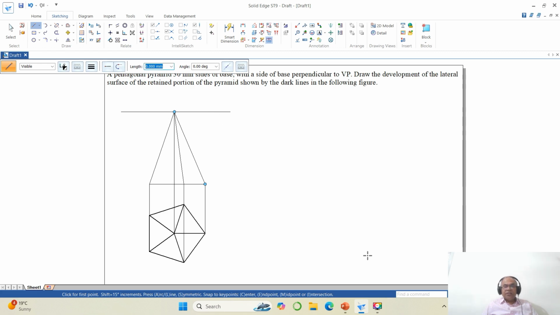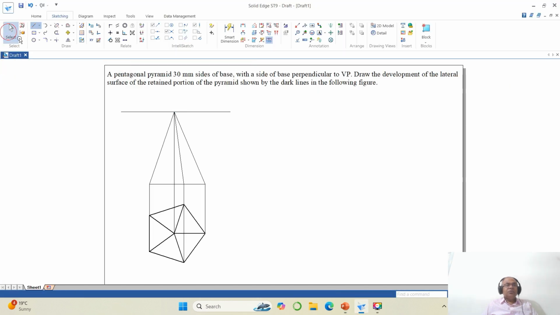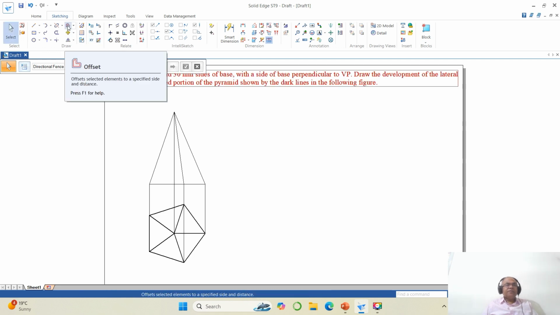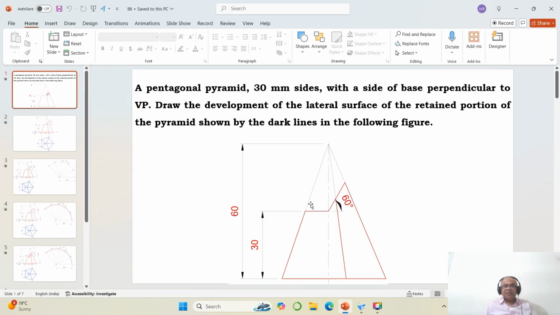Once you do that, now I need to consider from the base it is 30. Then you go to select and remove this line. Then you go to offset and take the distance as 30. So on the axis line, you have the center. From there you have a line of 60 degrees.